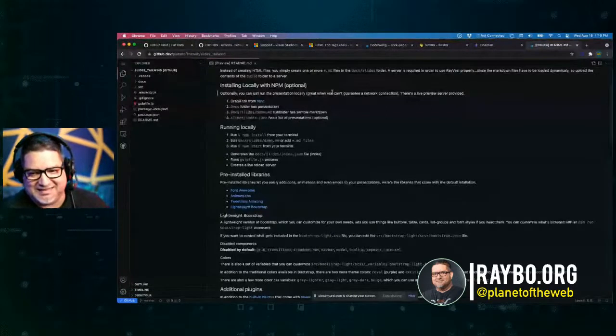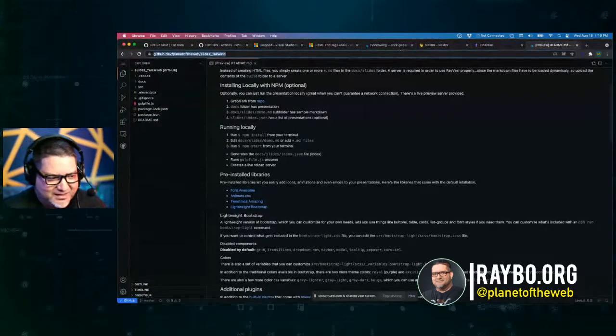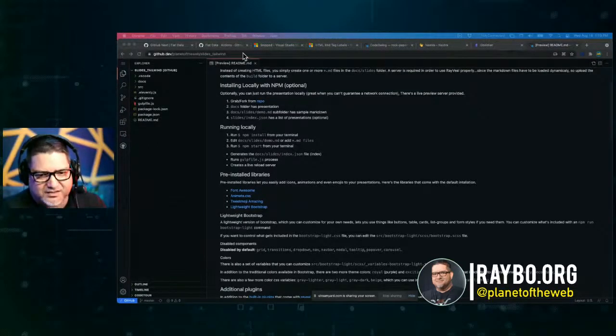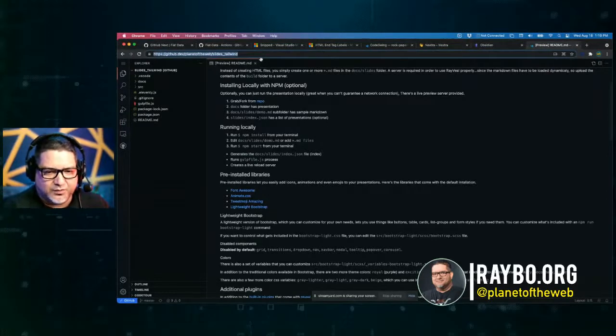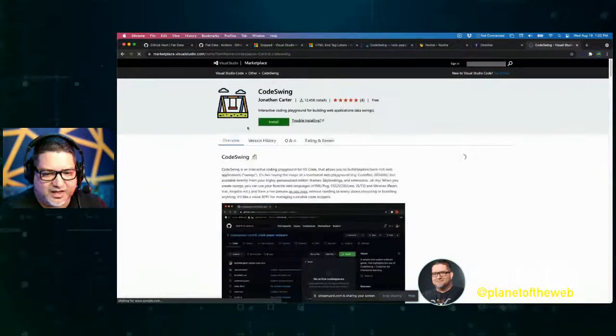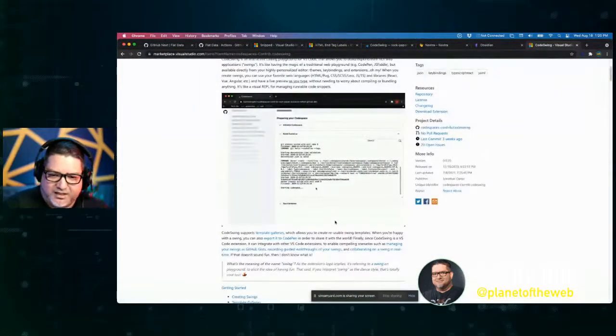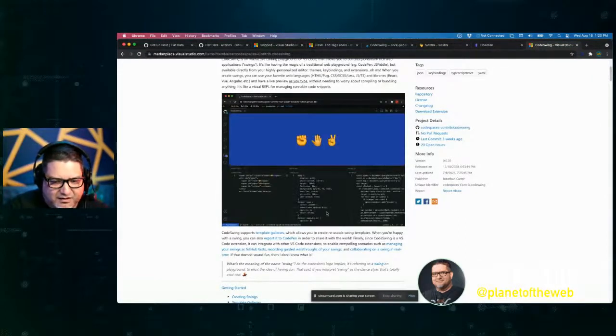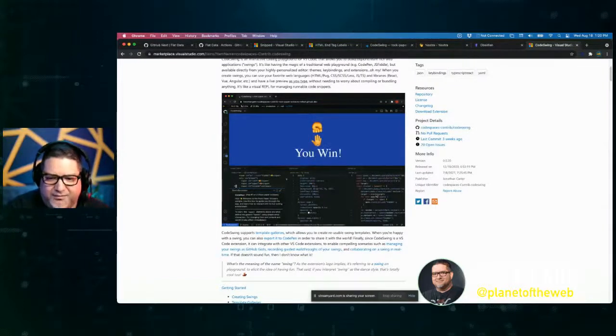Now, what somebody else did, and this is even more exciting, is they took it a step further and made it so that you can create essentially a CodePen environment directly using this. There's a couple of projects involved. One of the main ones is called CodeSwing. CodeSwing is an extension that lets you create a sort of playground within Visual Studio Code. You can essentially create what would become a CodePen in here, like a code playground. That's what this extension does.